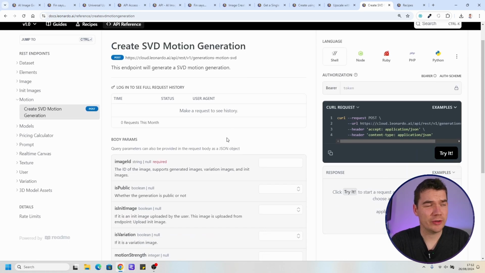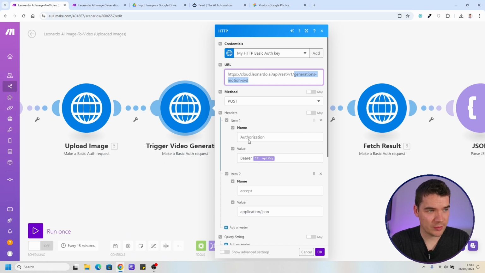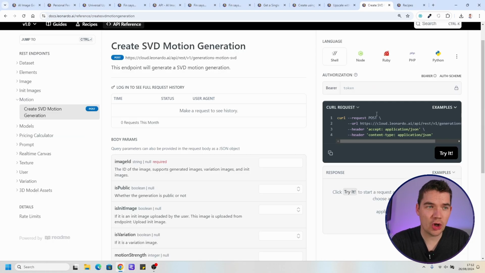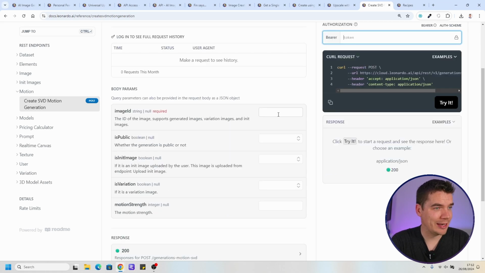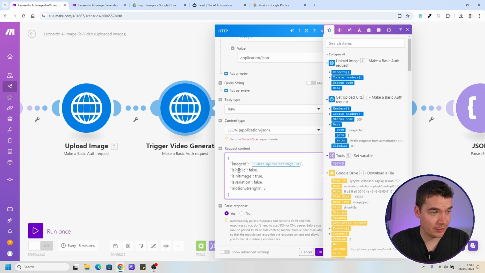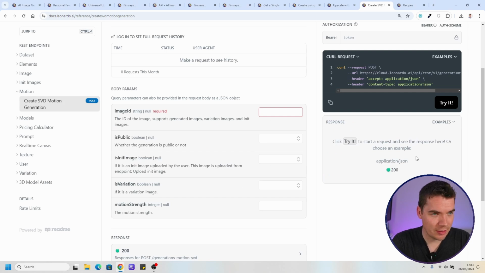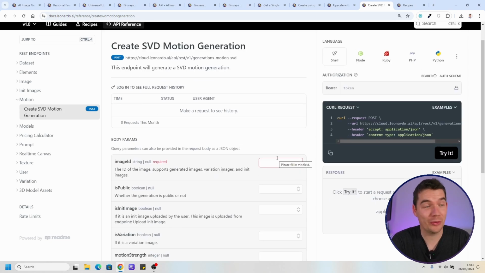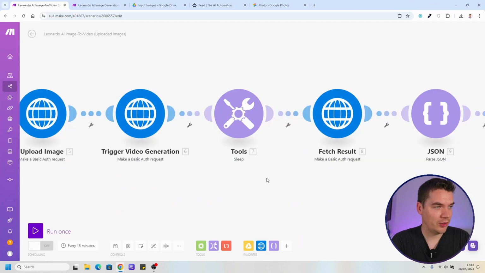And the other thing is, if you're struggling with make.com in terms of trying to pass the right parameters, you can always test out the URLs just by putting in your authentication, your API key there. And you can also put in the various parameters that you're testing out. Like here, I'm passing in motion strength 3, is variation false. So you can add all of those in here and then just try it and see, does it work here? Because if it doesn't work here, it's not going to work in Make. So that's how you trigger the video generation.